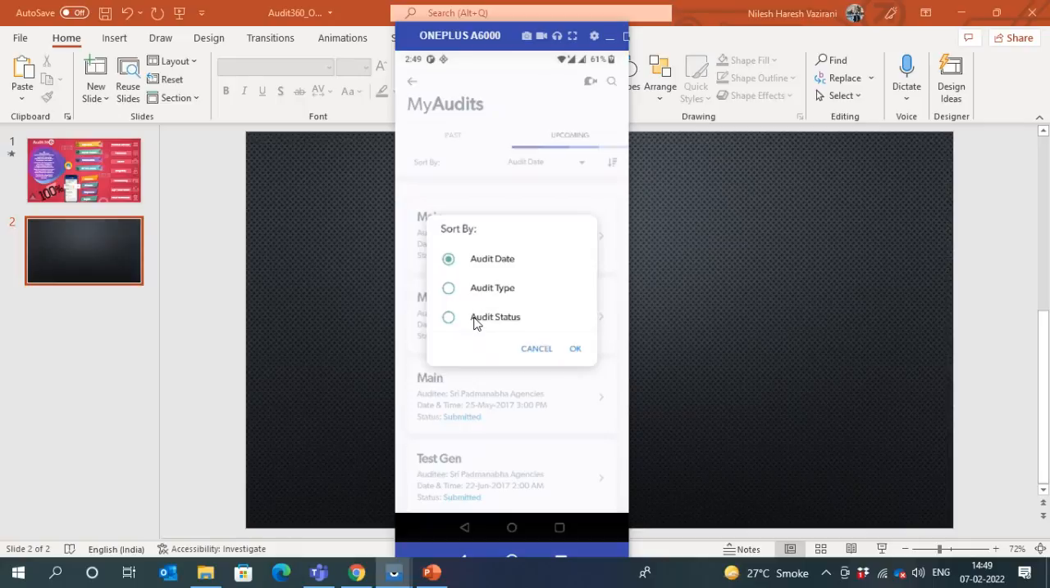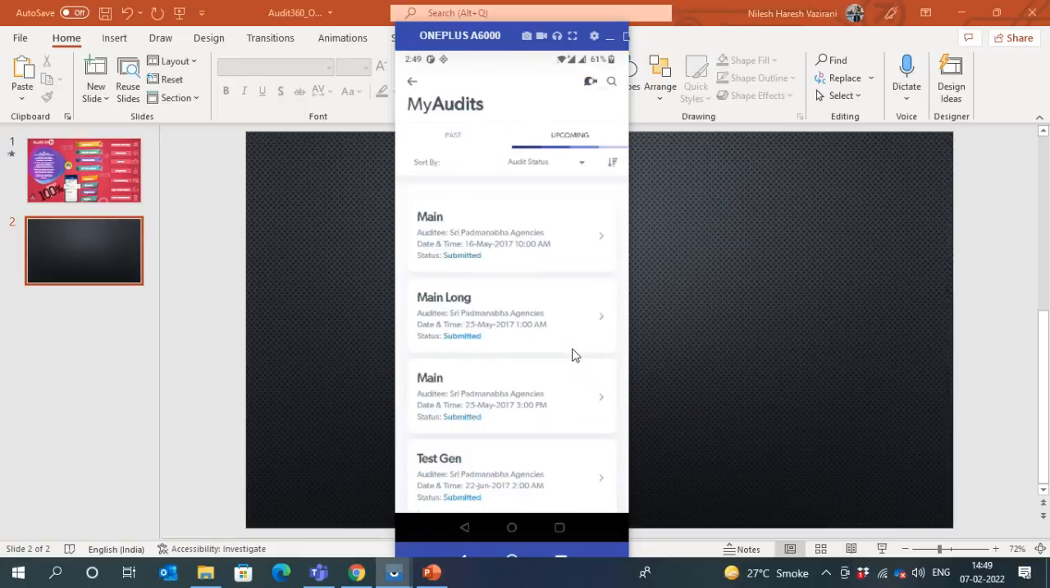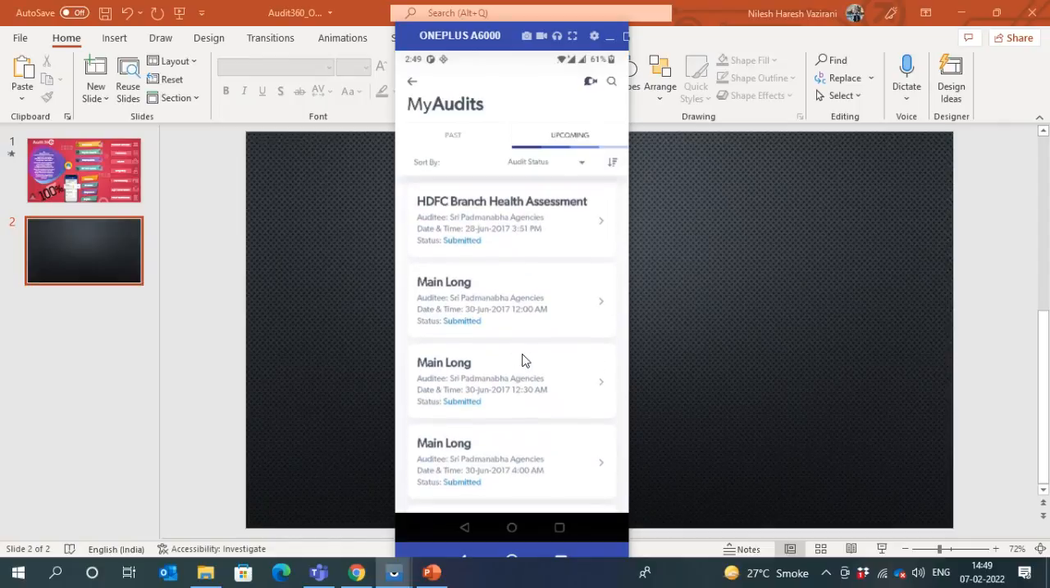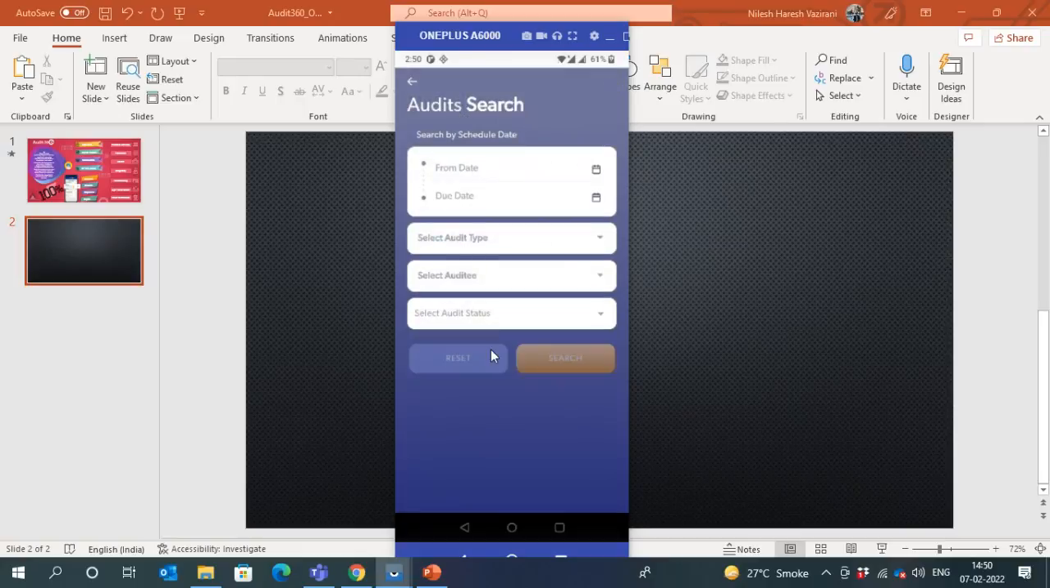So in case you just want to see audit status wise, you click on this. Automatically only the submitted status information will be available. Apart from this, on the right hand side we have a search icon, where I can click on the search icon and all the information will appear, like what search filter you want to use, whether you want to go date by date or select a particular audit type, that is, if you want to see at an audit program level, at a respective auditee level, or at a status level. So that will appear.